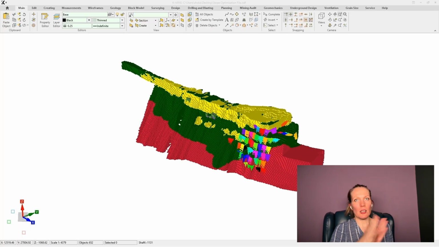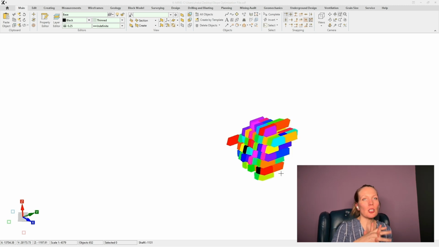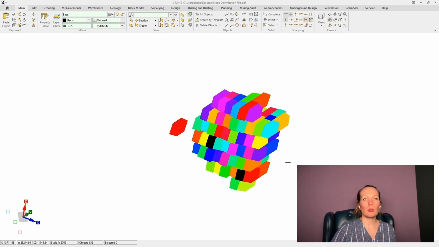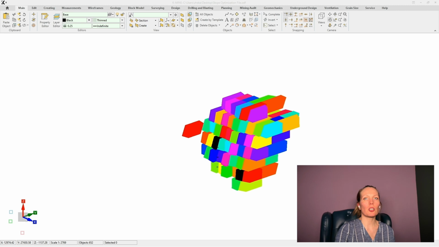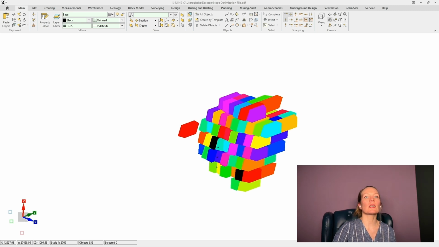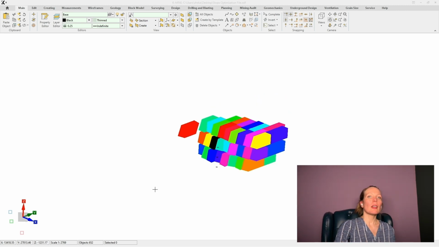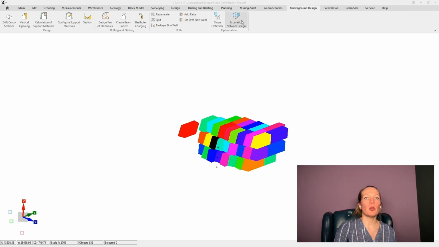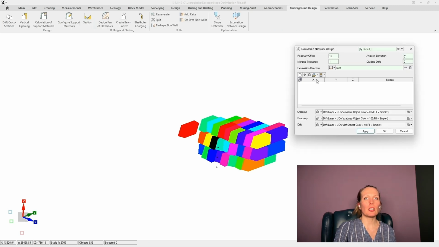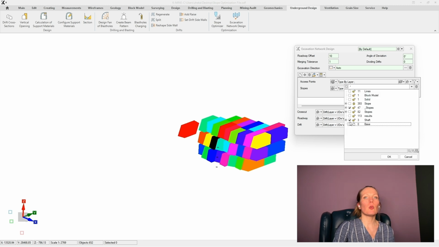We start with the excavation network design feature, and this tool allows you to quickly create a project for horizontal underground workings at selected levels. The initial data comes from the stoping blocks that were previously generated in stope optimization.